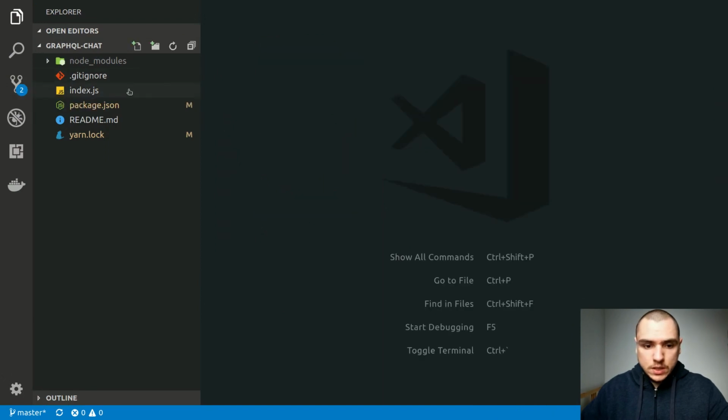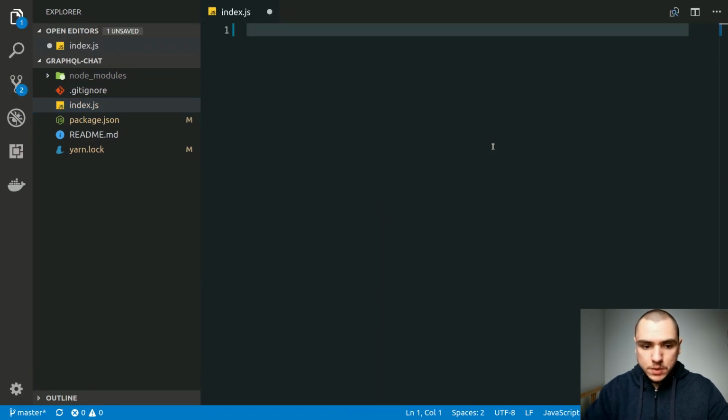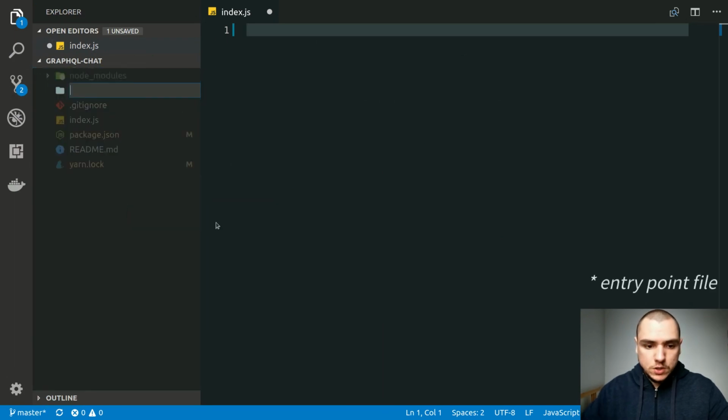Now going back to this index.js file, I'm basically going to remove everything from here. We're going to point to src/index.js instead, which is more of a convention that I like to follow.